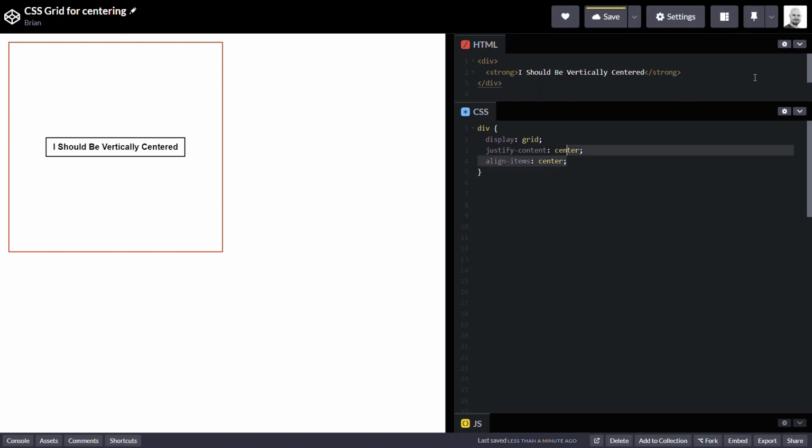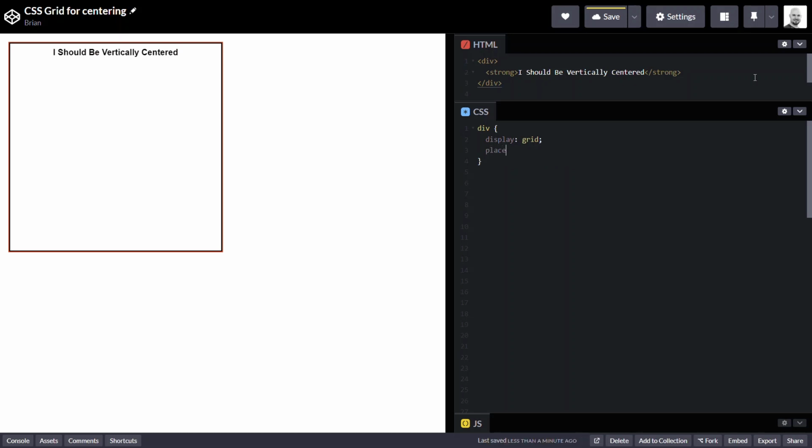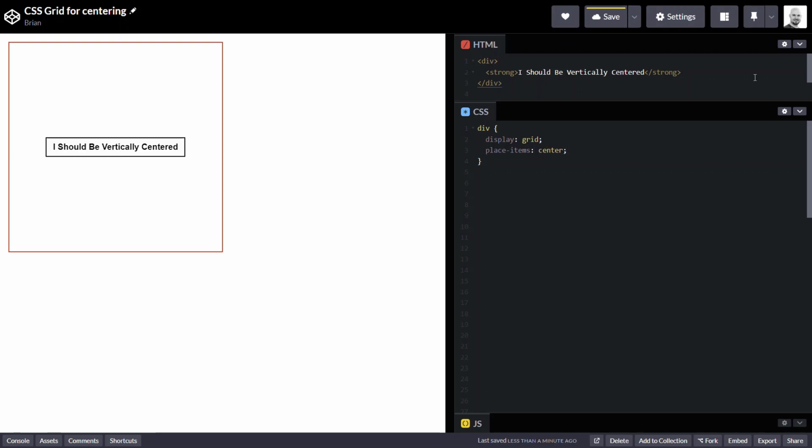Well, what we can do instead is remove these alignment properties and replace them with the place items property. And we can give this property a value of center. And there we go. Now we've whittled it all the way down to just 2 lines of CSS. So like I said earlier, it's a lot easier than it used to be, that's for sure.